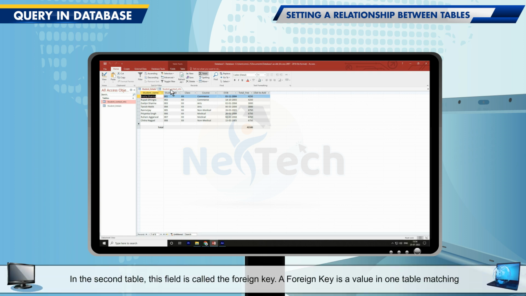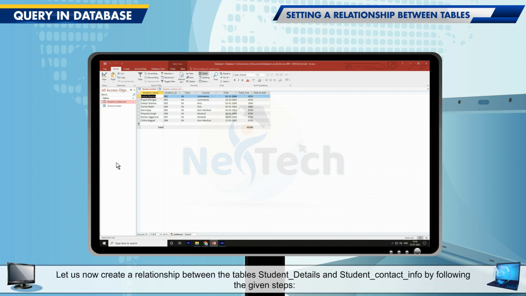In the second table, this field is called the foreign key. A foreign key is a value in one table matching the primary key of another table. Let us now create a relationship between the tables student details and student contact info by following the given steps.